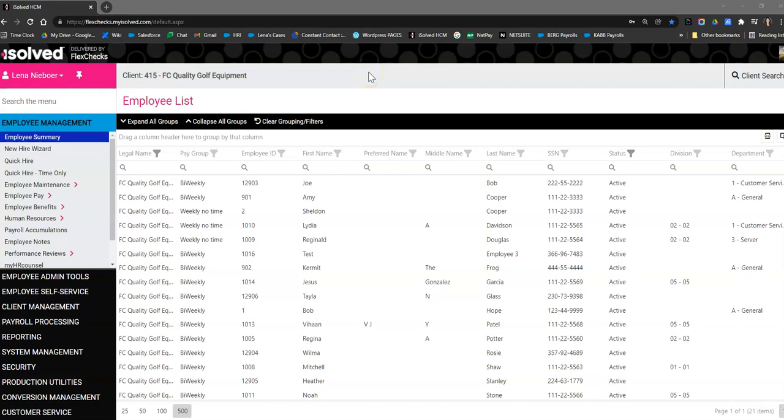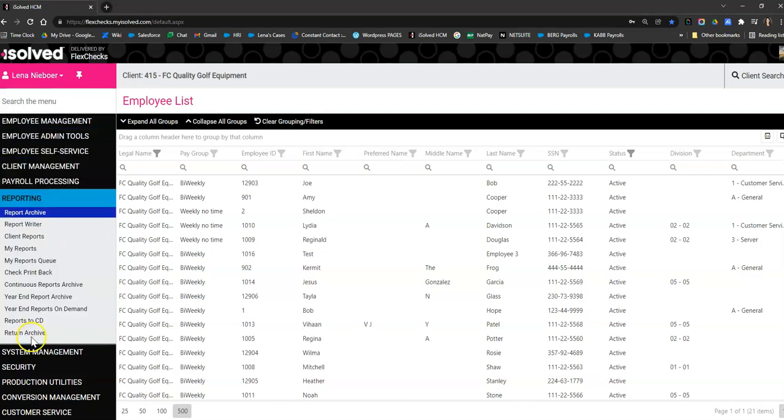Alright, what we're going to be doing today is taking a look at how to run reports in the iSolved system. So in order to do that, you'll have to log into iSolved, and over here on the menu, we're going to go down and select reporting. Now you can see that there are sub options that pull up from the menu, and we're going to take a look at a few.